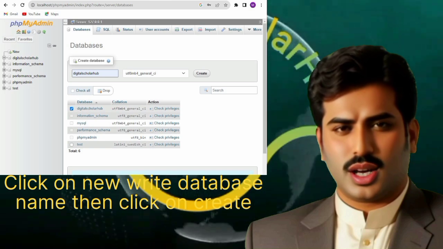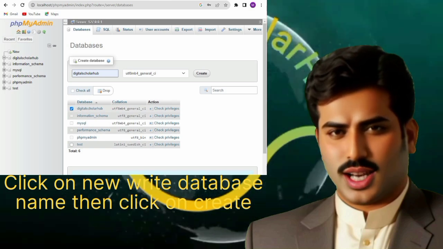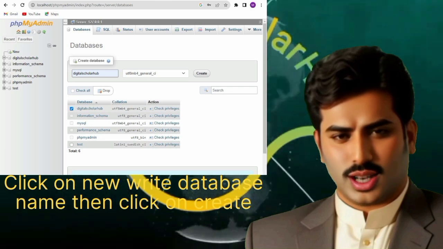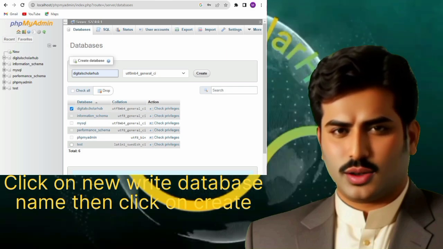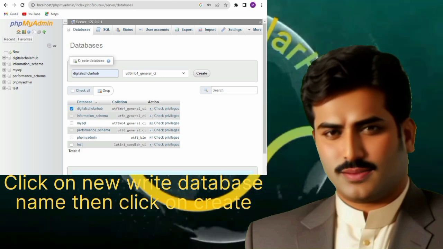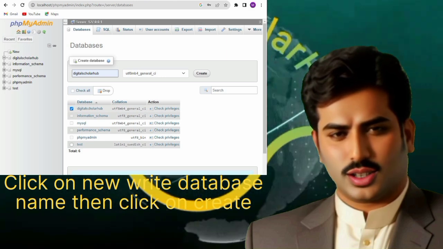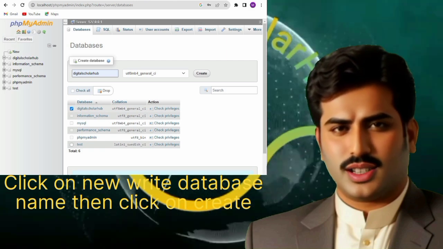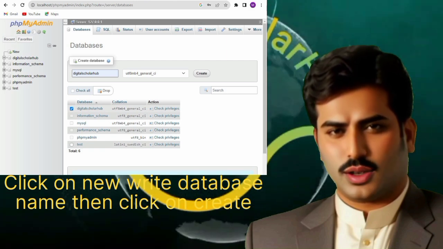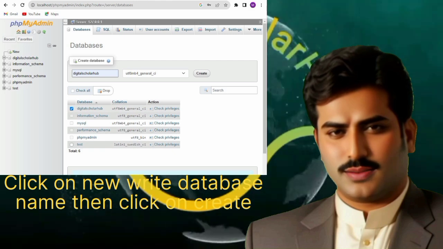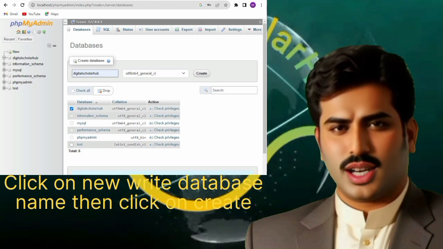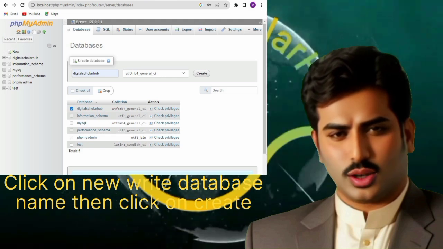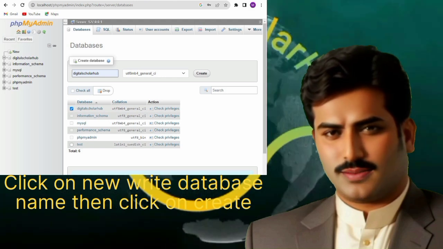Within phpMyAdmin, you need to create a new database. This database will be used to store data for your WordPress website. Click the New button to create a new database. When creating the new database, choose a name for it. It's crucial to select a name without spaces and special characters. You can use underscores if needed. For example, if you plan to name your website Digitalscholarhub, you can name the database accordingly and click on Create.